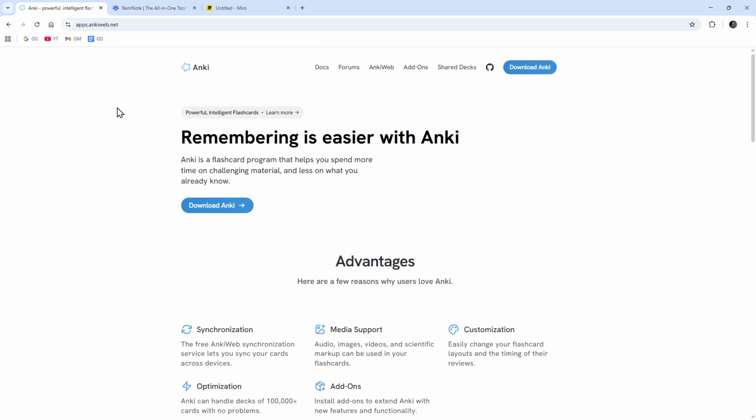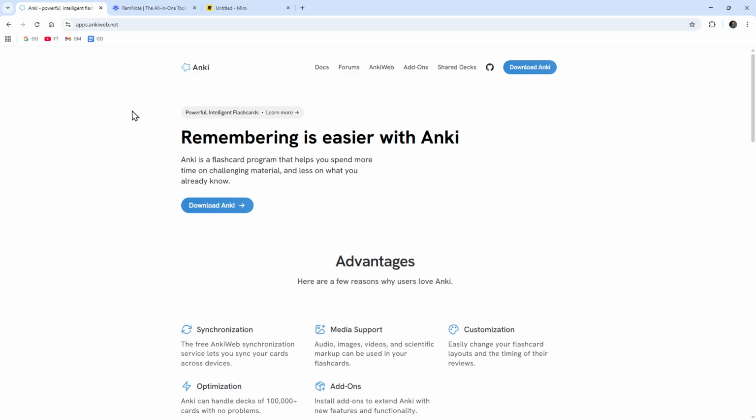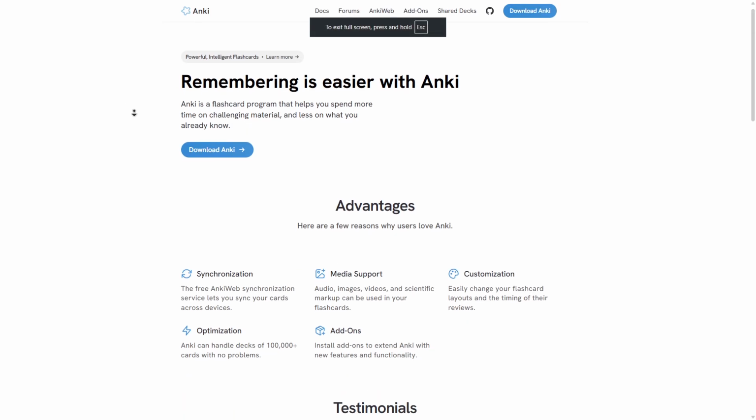Anki is known for its simple but powerful flashcard system, while RemNote blends notes and flashcards into one all-in-one learning environment. If you're deciding which one fits your study style, this breakdown will help you choose the best app for boosting your learning efficiency. Anki is the classic powerhouse of spaced repetition flashcards.